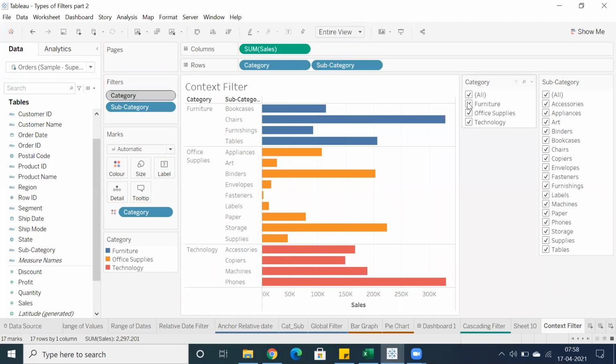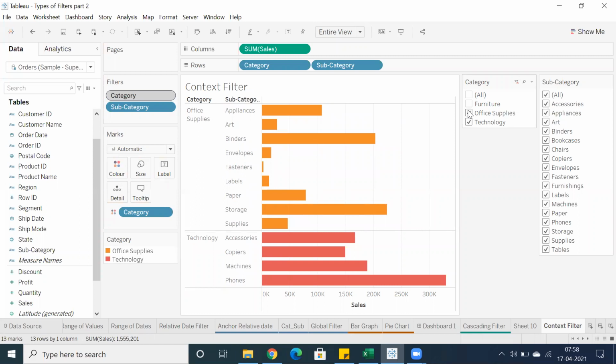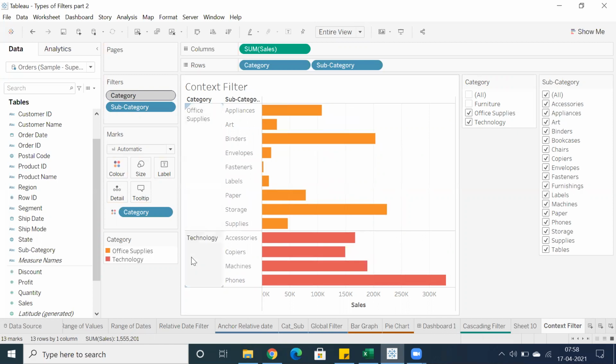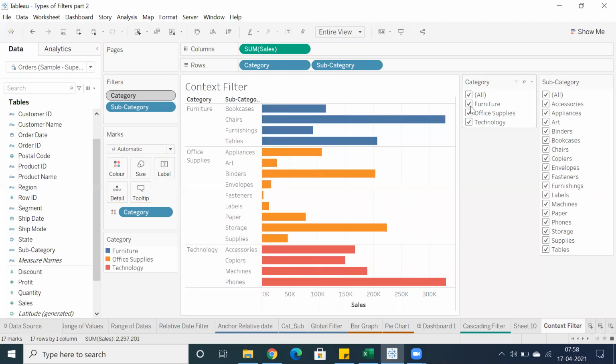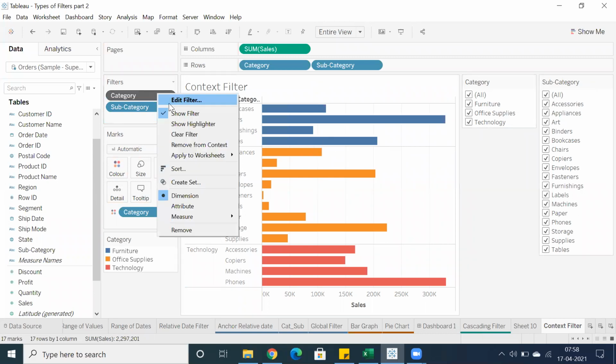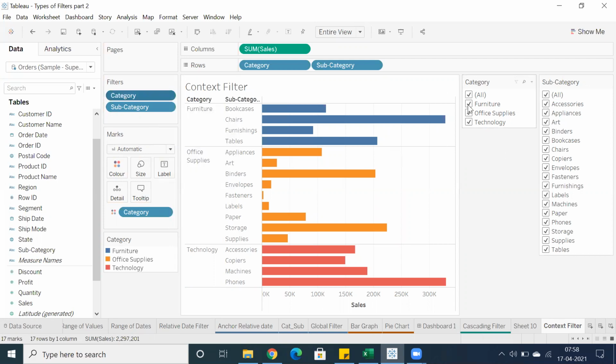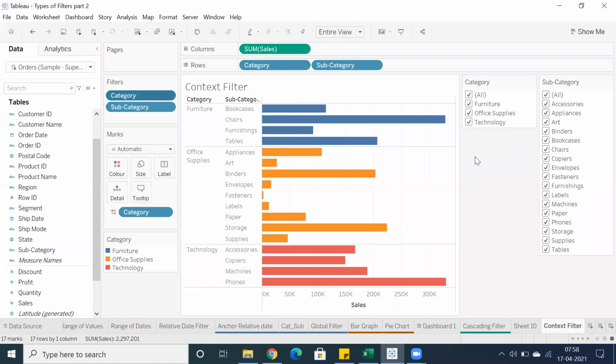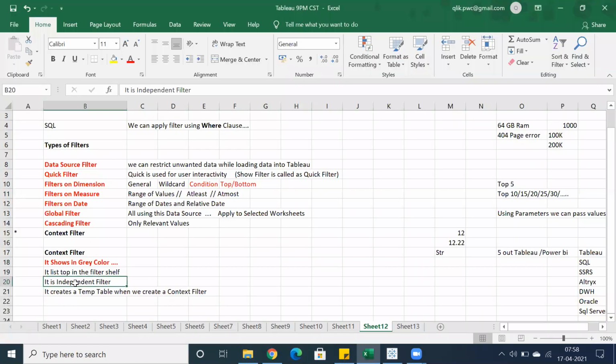I'm going to apply, let's say, and select furniture and select office supplies, select technology, I'm getting technology data. When you click on office supplies, I'm getting office supplies and technology. When you click on furniture, I'm getting all three records. So there is not much difference, right, between context and regular filter. You can remove and select, right? Not much difference, correct? I'll prove why it is an independent filter.